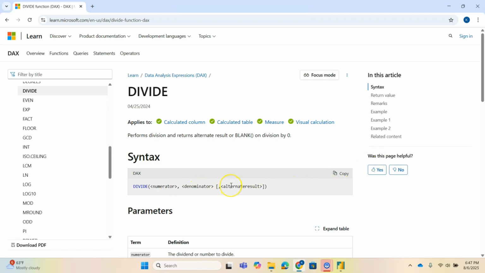So divide is just like your normal divide, but why it is good to use this is that it performs division and returns alternate results, or returns blank when it is divided by 0. So when at any point there is a division by 0, it returns blank instead of returning an error. So let's move on and deliver this.